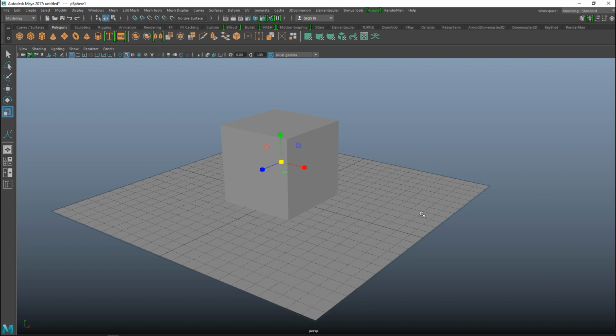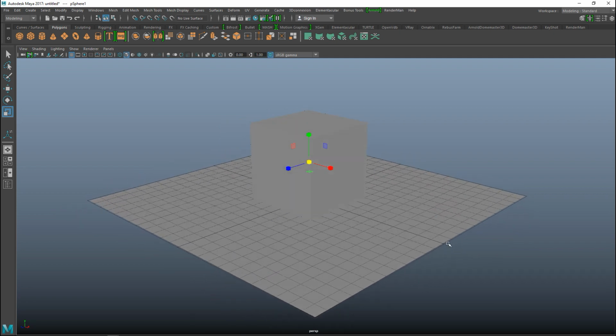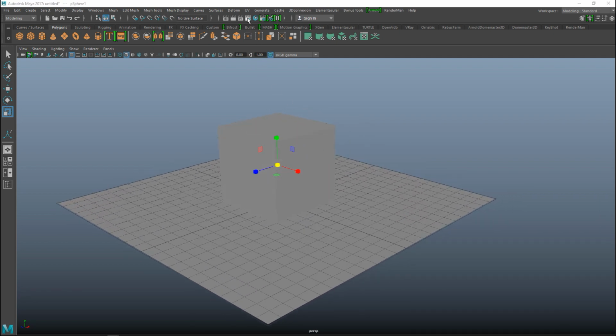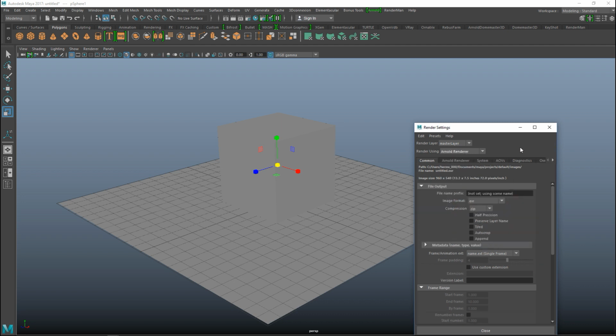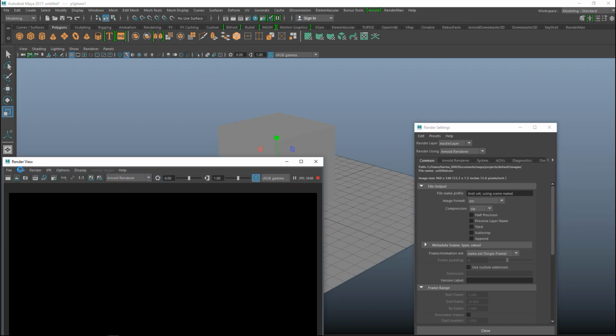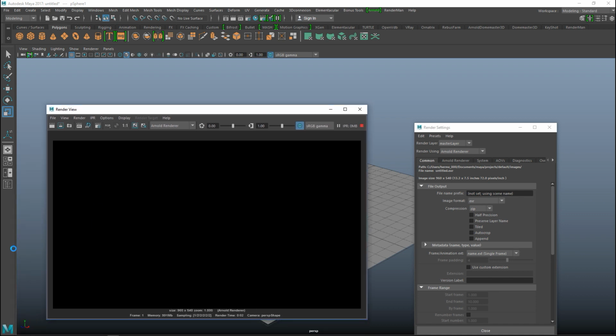Now, if I hit 5 for shaded mode, and I just simply jump into my render settings, I select Arnold as my main renderer, and I just simply click on IPR for a quick IPR render. Let's see what we get. And as you can see, we get absolutely nothing, okay? It's completely black for the simple reason that we have no lighting going on in our scene.